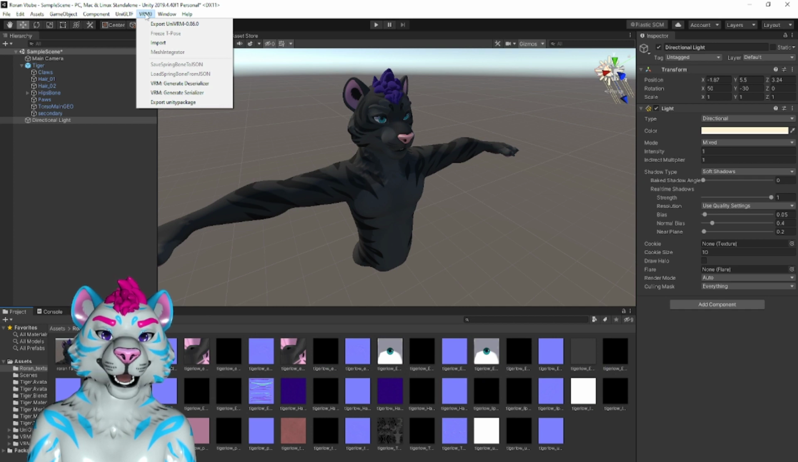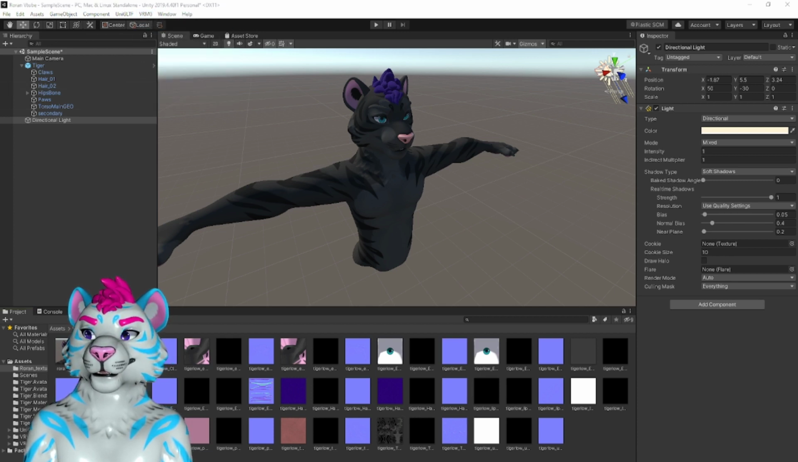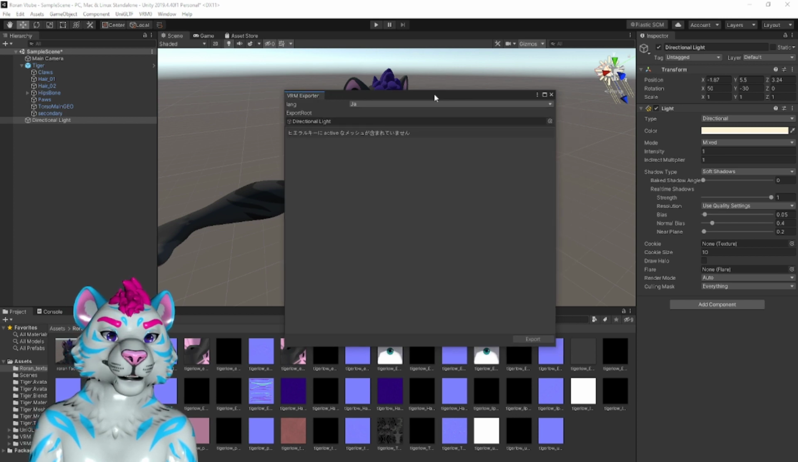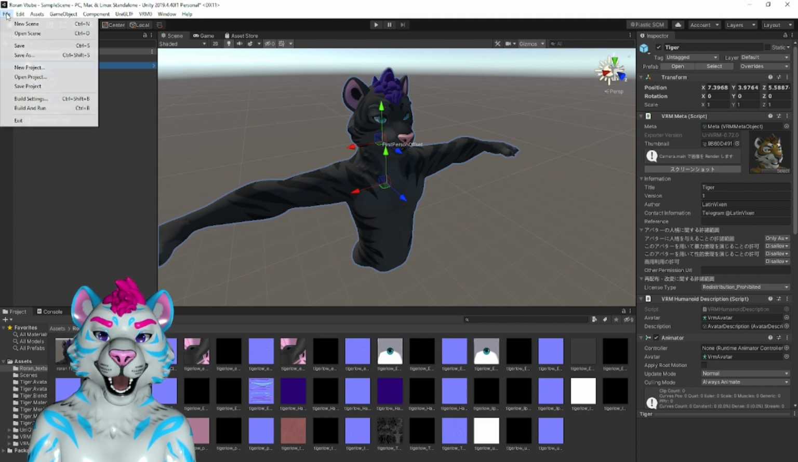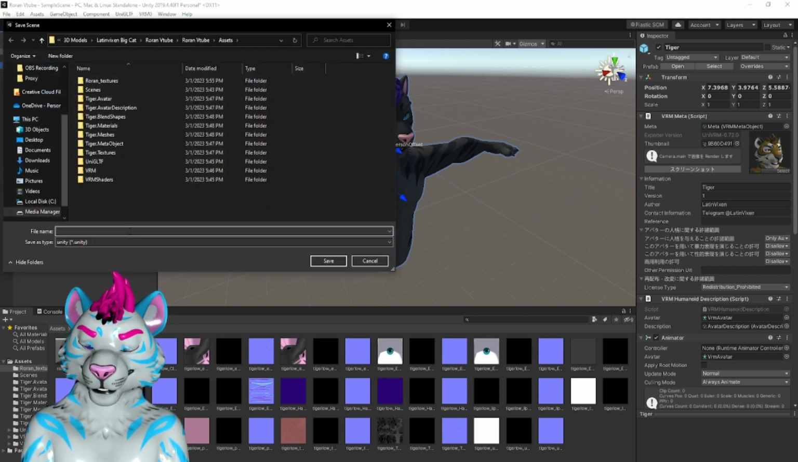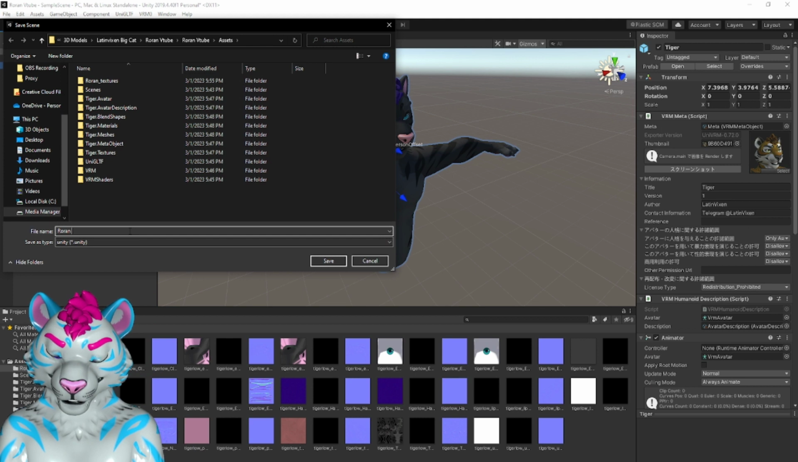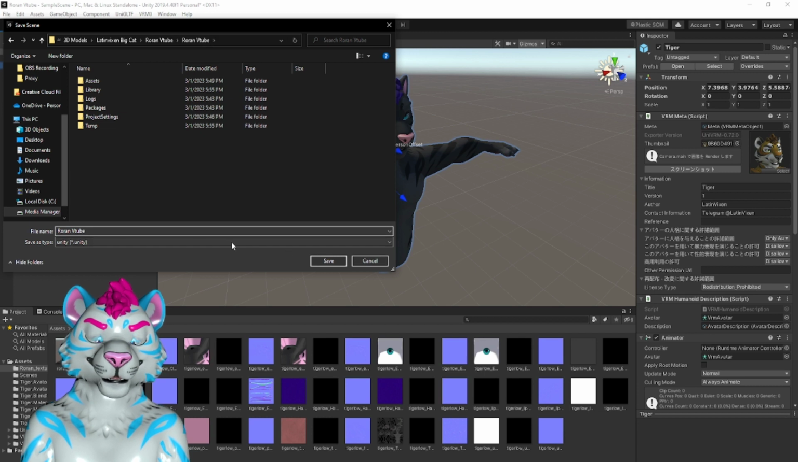Now we're going to go to the VRM menu, and you're going to click Export UniVRM. Actually, first things first, I want to save as, save. And that gives us our Unity package.